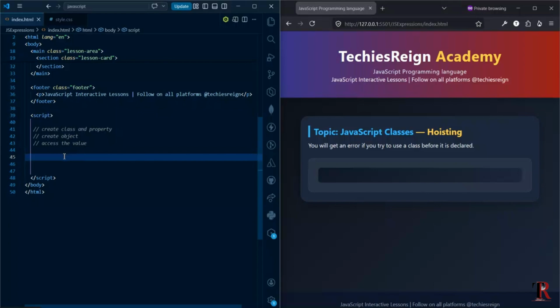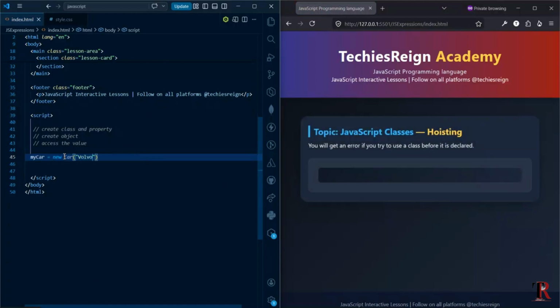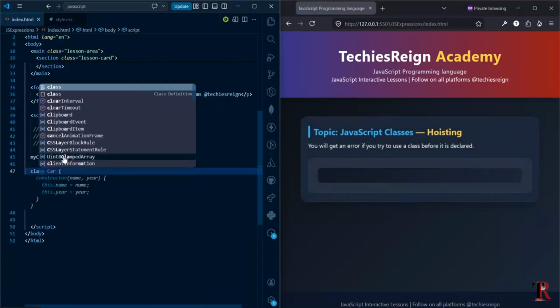So I'll go ahead, and the first thing I'm going to do is make a call to an object without having declared it first. So I'll say myCar equals new Car, with the name Volvo. Now I've made a call to the class, but I've not defined it. So let me go ahead and define the class.